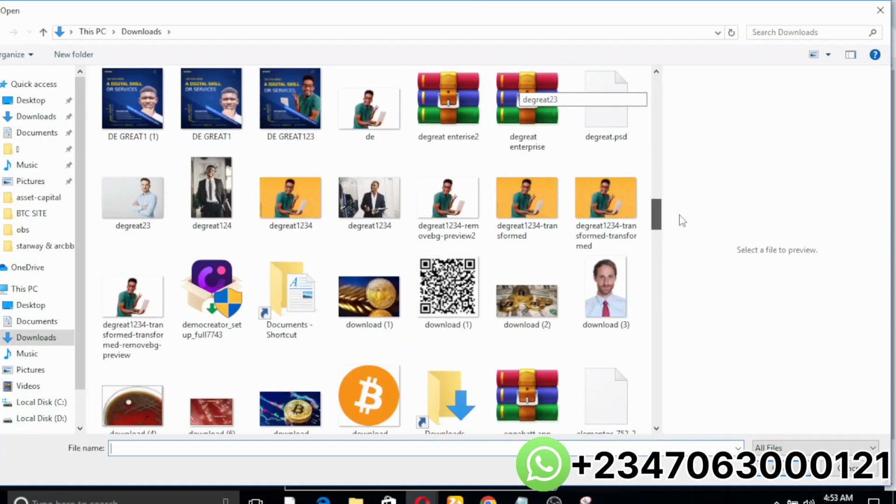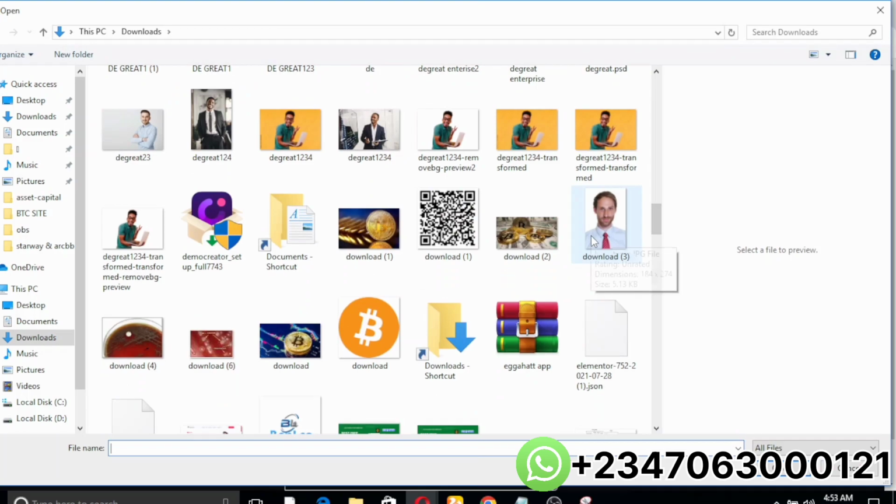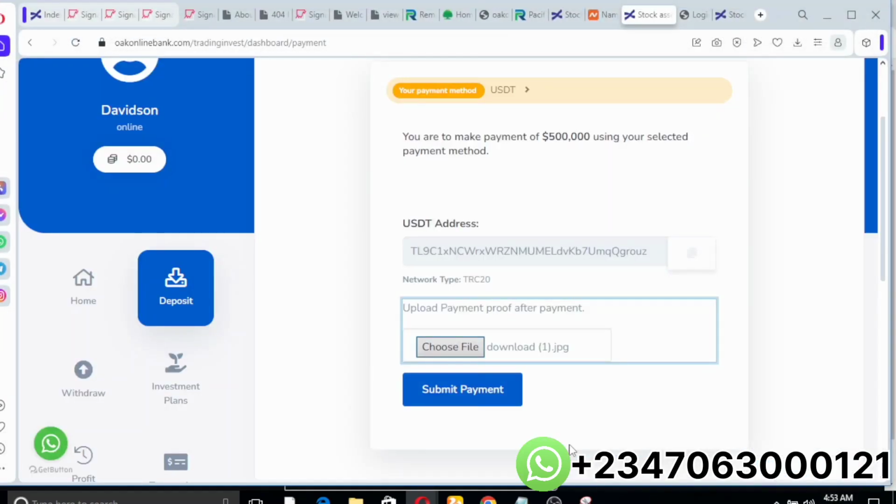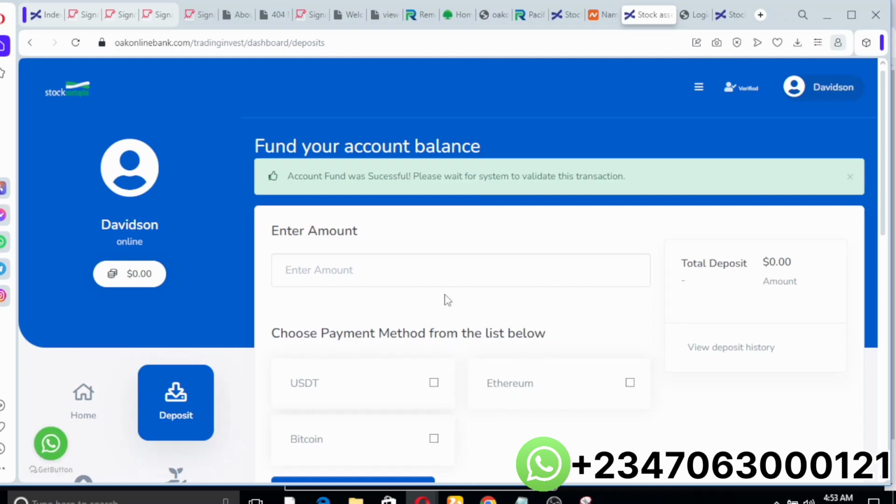So which file am I going to use? Let's say I want to use this image as the proof of payment. So when I click on submit, you can see account fund was successful. Please wait for the system to validate this transaction.